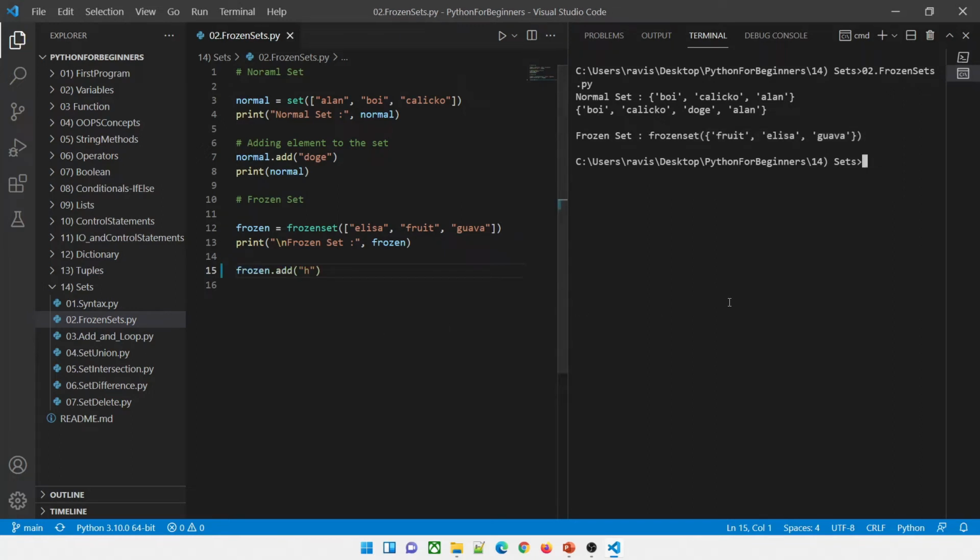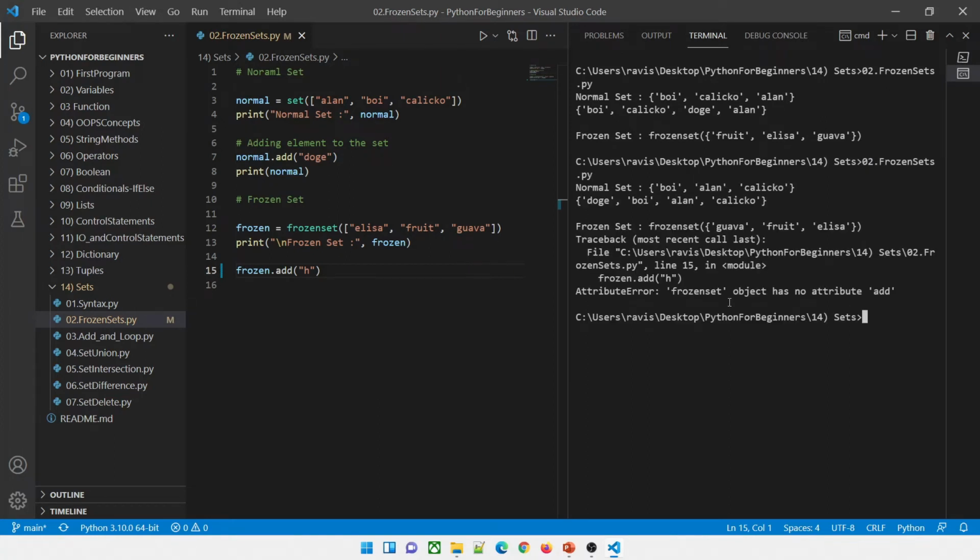Let me save this, and if I'm going to print it, you can see it has given this is set 04. This is then an attribute error: frozen set object has no attribute add. So frozen sets do not have any kind of attribute add, and you cannot add to them. So that's how it works, guys.